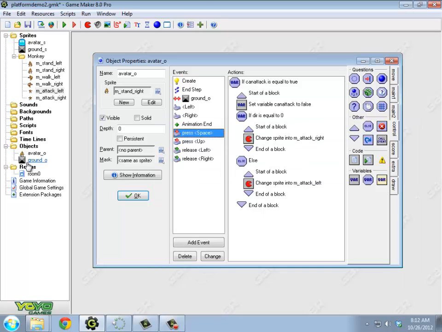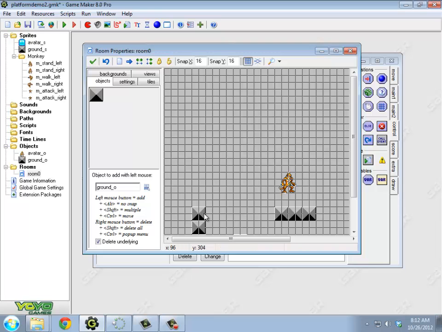If I didn't do that, as soon as my monkey got close to one of these walls, he might put part of his collision into the wall.